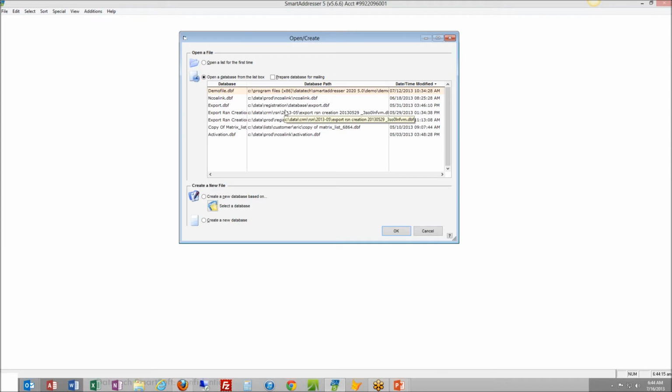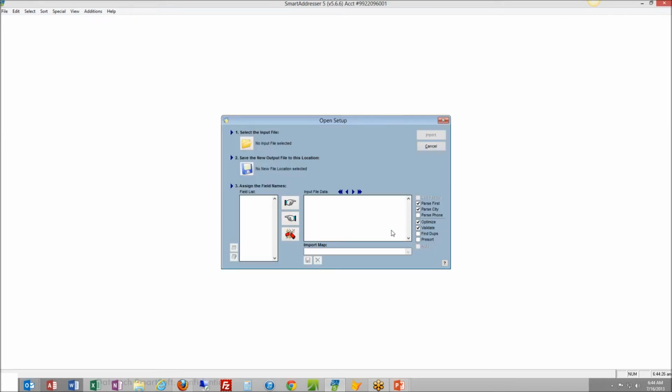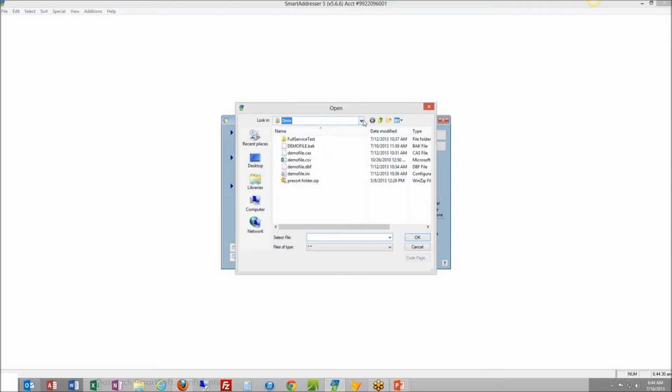The first thing in SmartAddresser you will need to do is open up our demo file. We're going to run a test list through the system. So to do this, we'll do the demo file. We're going to open it for the first time and say OK. You're going to select the input file. The demo file is located on the root of where you installed SmartAddresser in Program Files, DataTech, SmartAddresser 2020 5.0, the demo folder. The file name is demofile.csv. I'm going to click on that and click OK.